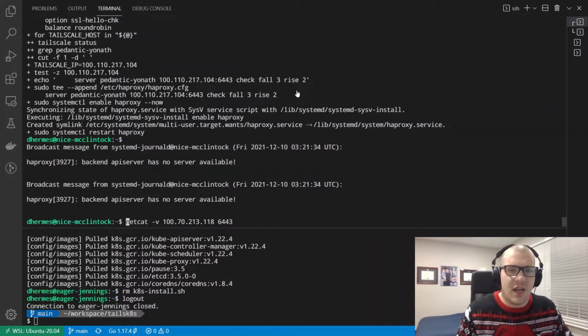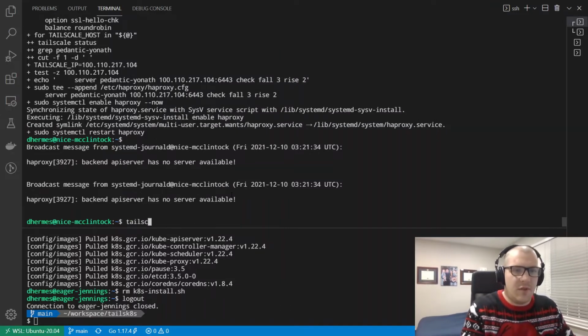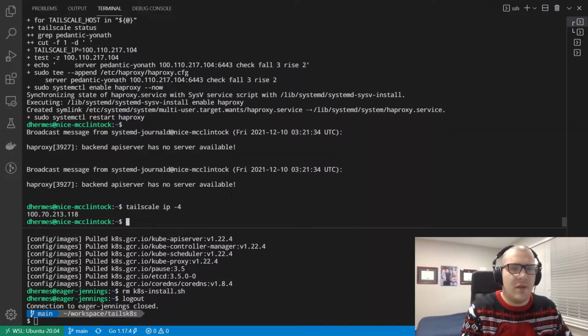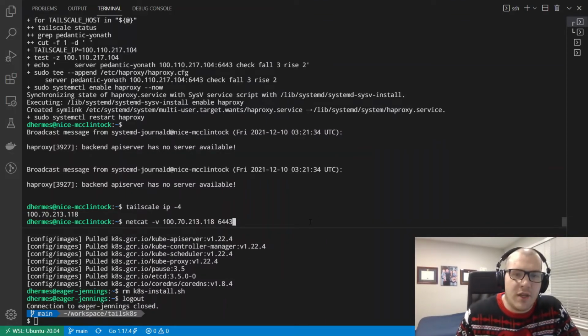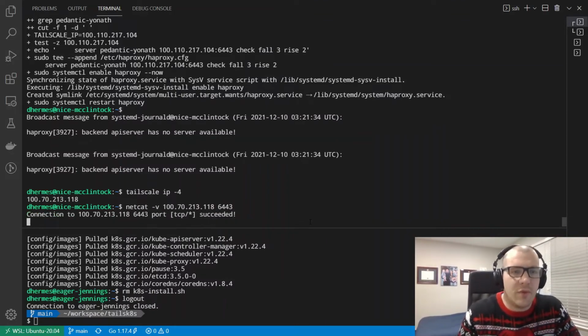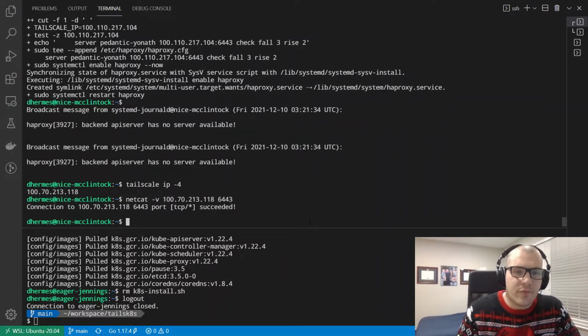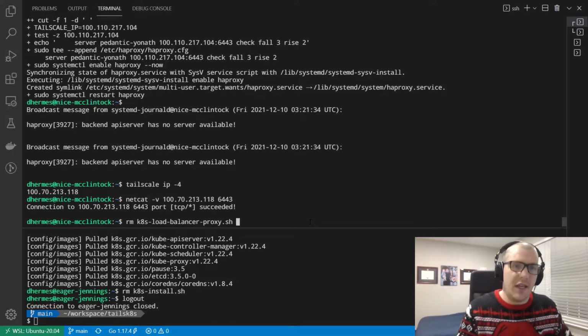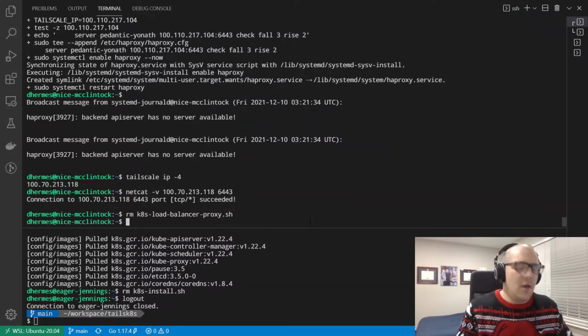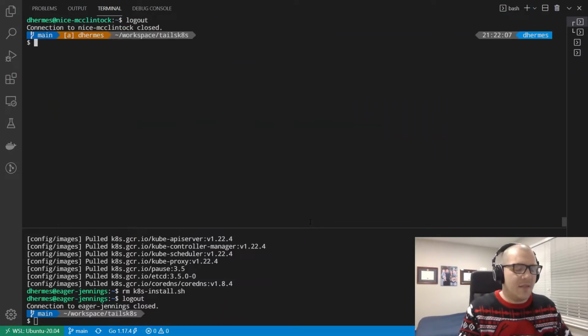Just as a sanity check, so this IP here, let me show you tailscale IP. So that's the IP of this current machine, and 6443 is the Kube API server port. So we just want to make sure that our load balancer is running, even if it's not actually able to reach the underlying servers that it's load balancing for. Okay, great. So, all right, back to Pedantic Yonat.